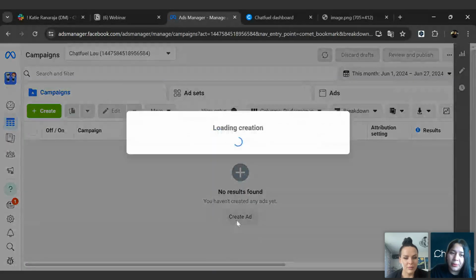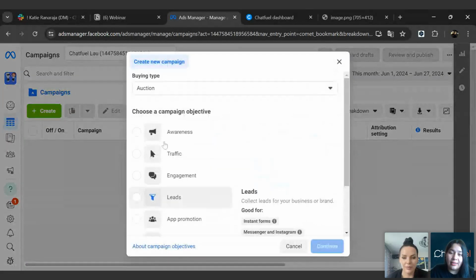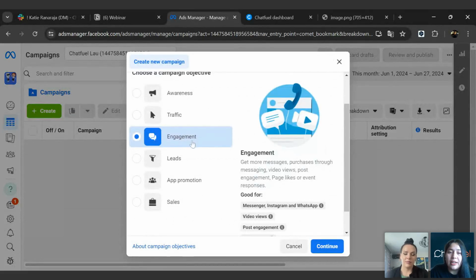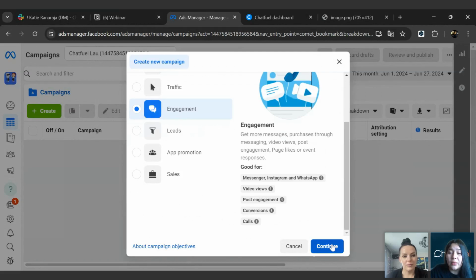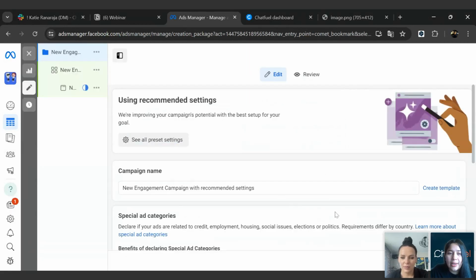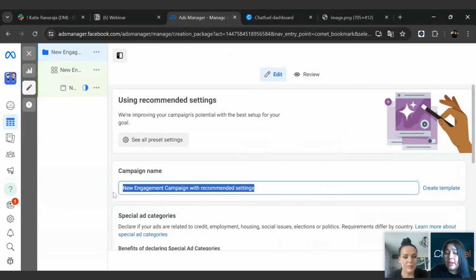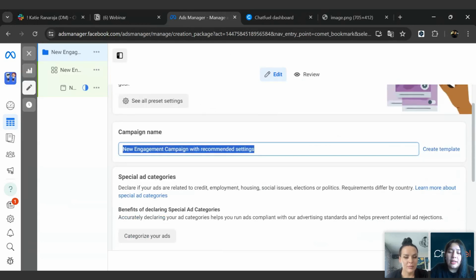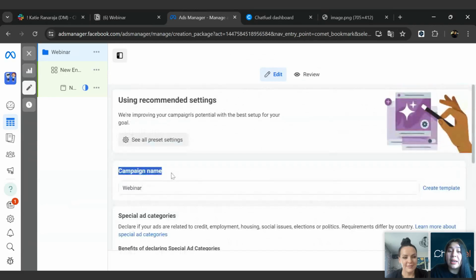create an ad. I'm going to click here, engagement, which is the recommended objective of the campaign. Then I'm going to click in continue, and I'm going to also click in recommended settings. So then click in continue again. And here you can customize the name of the campaign. Let's add it webinar. Let's put it like that. So this is going to be the name of the campaign.